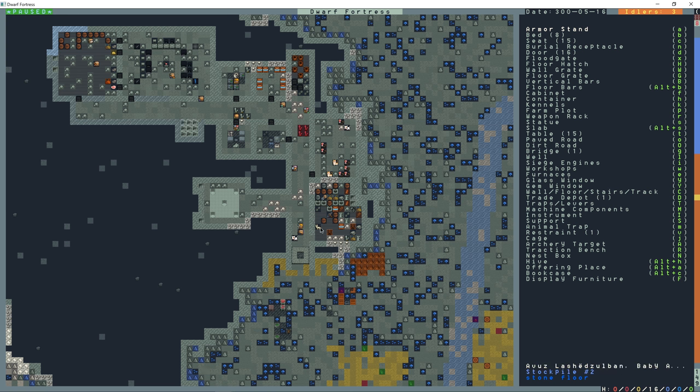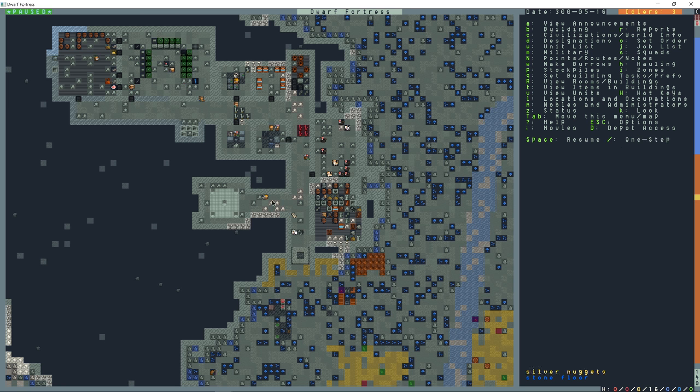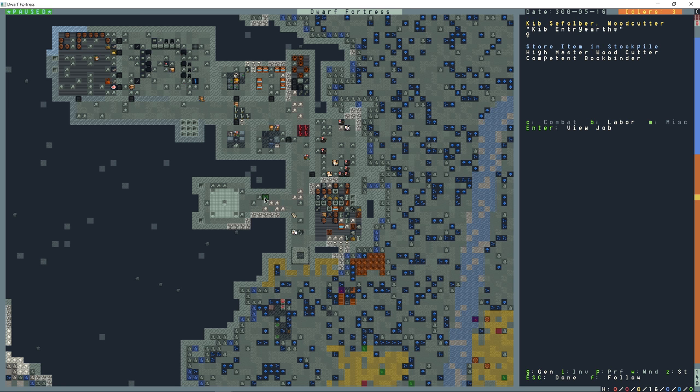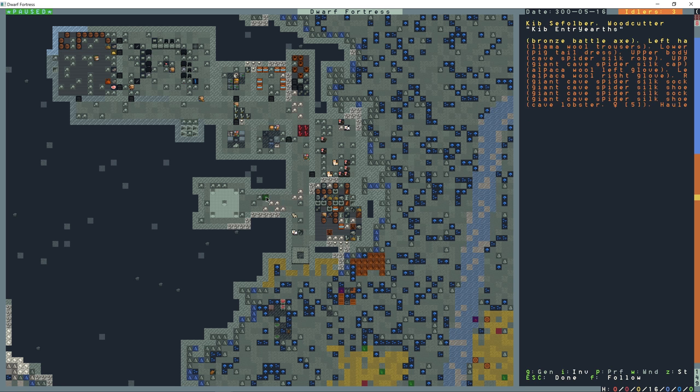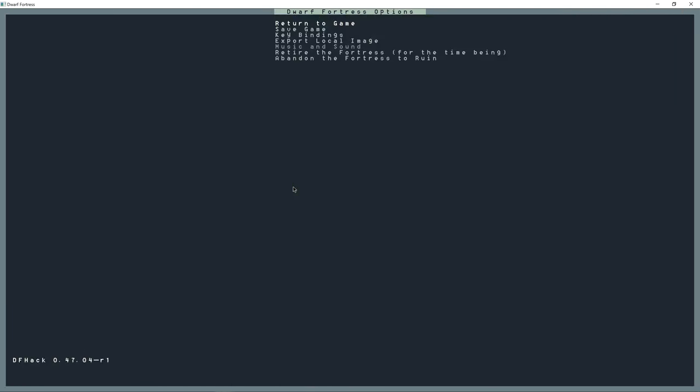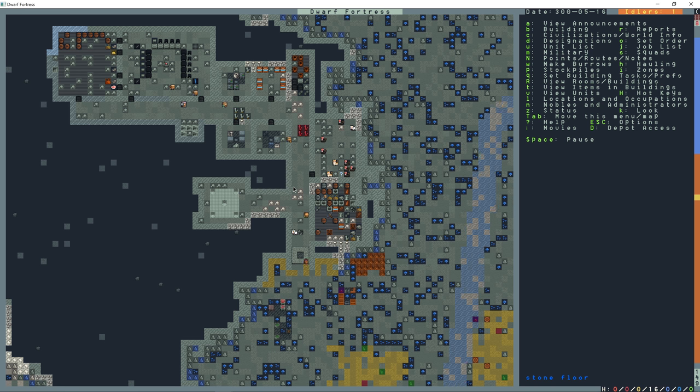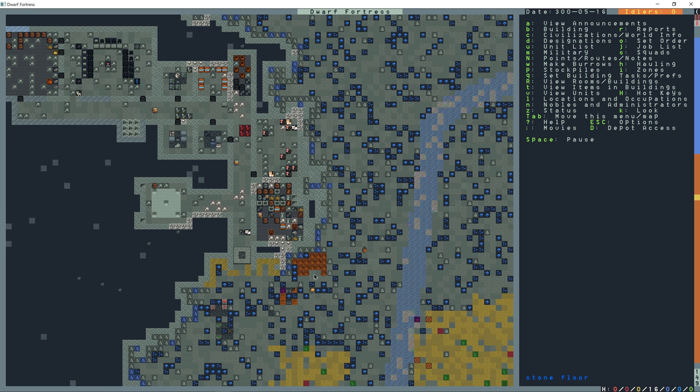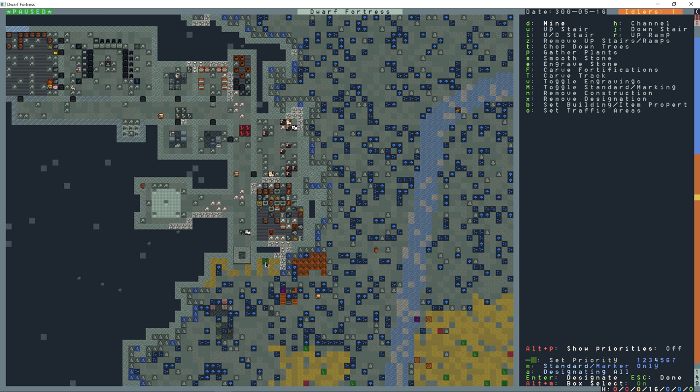What's that? A lizard or something he's got? Inventory. He's got a cave lobster. So this right here, dig. And also remove Z. Remove stairs and ramps, Z.